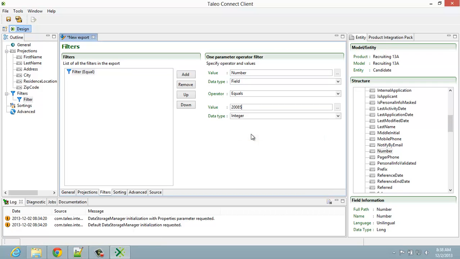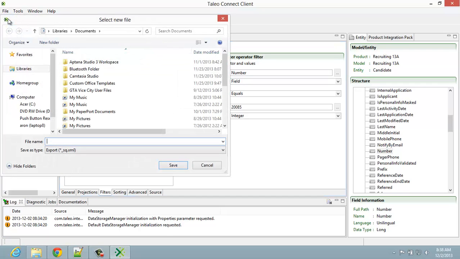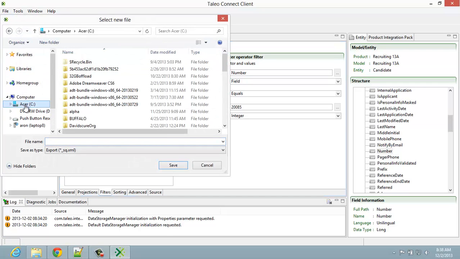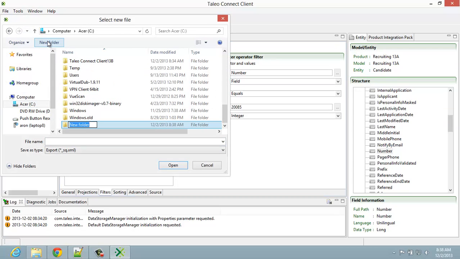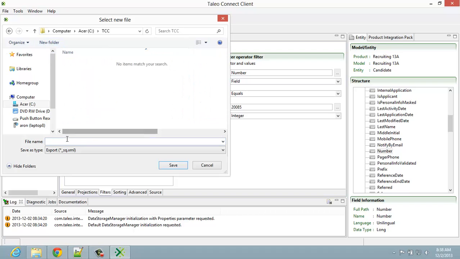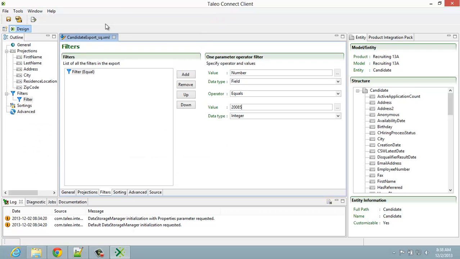Oops, delete that last zero. So that is actually the entirety of creating this export. So now what we're going to want to do is save it. I'm going to go to my C drive and create a new folder called TCC and save it in there as candidate export, and save. Now, we've got the export specification.